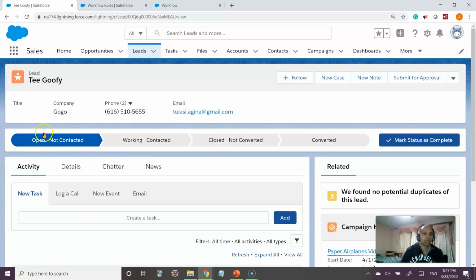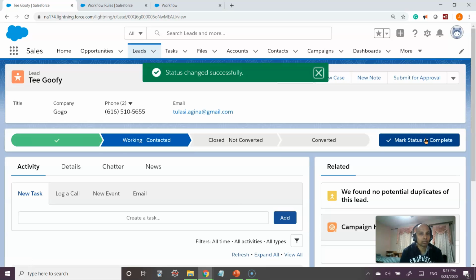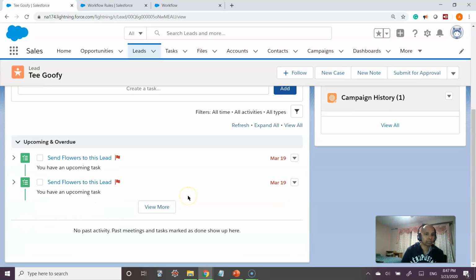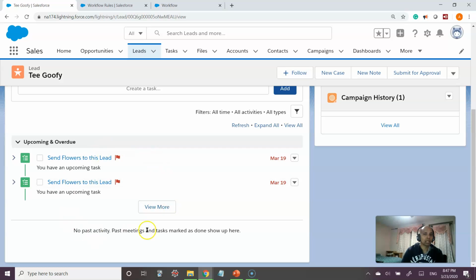And just check if you are on open not contacted. That's what the criteria is, right? So as you go into working contacted, your workflow triggers. So I'm going to go ahead, click here, and then click on mark status as completed. So now I'm in working contacted, and let's see if we have sent any emails. Now remember this goes out within an hour of triggering it. So when you come back and check, you should see an email in one of the actions window right here. Okay, so we'll check back later, but that's how you set it up.